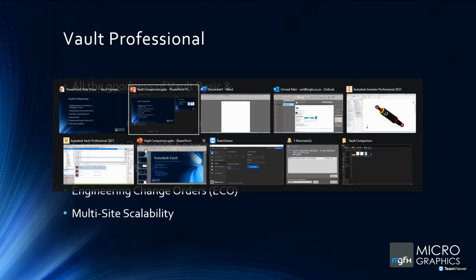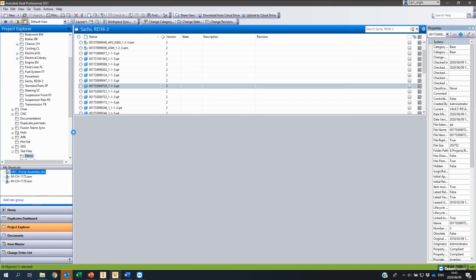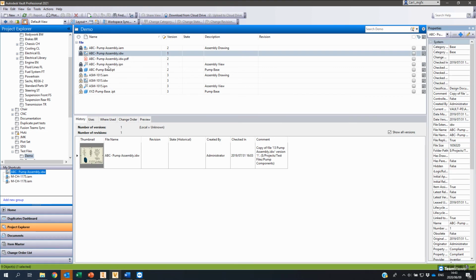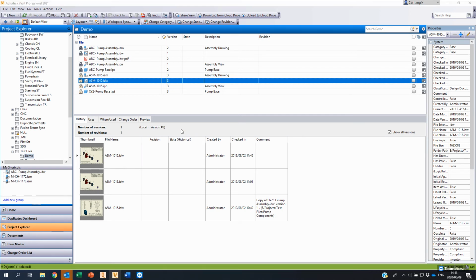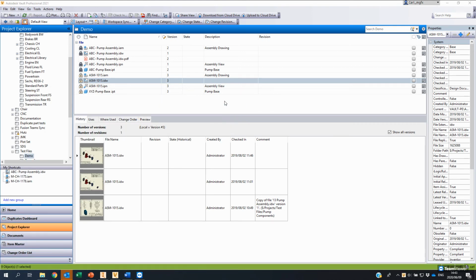Okay, so just a quick demo here in Vault. What we can do is we can take a drawing. So here I've got an assembly drawing, and just need to make sure my job processor is running. So I'll launch job processor on my PC.